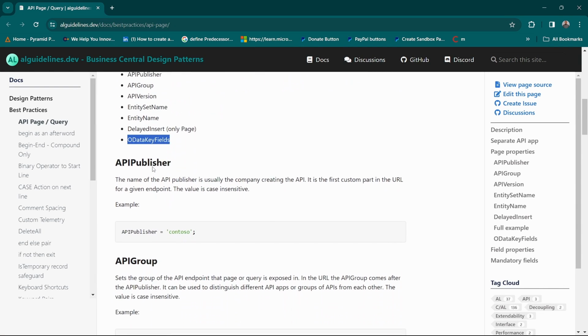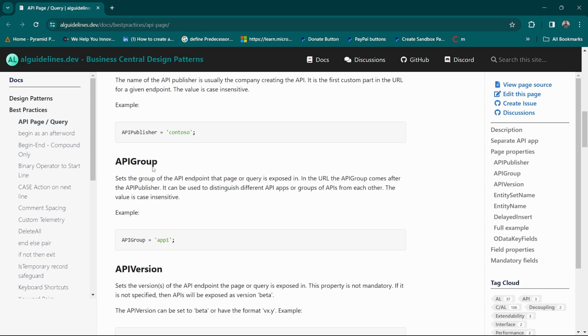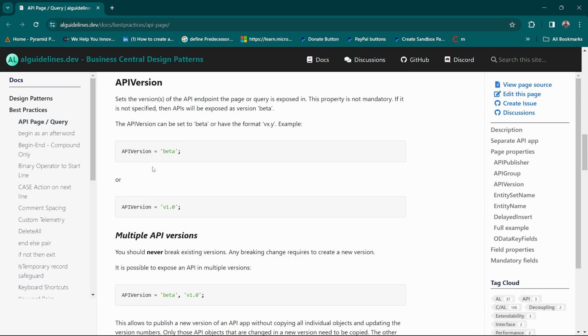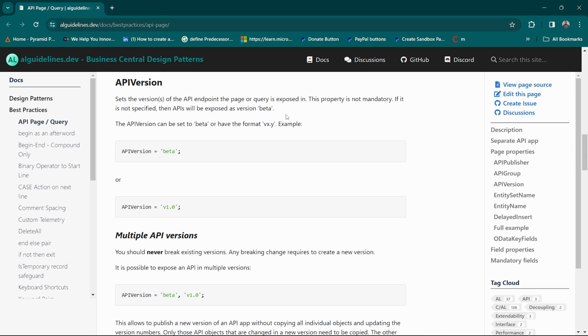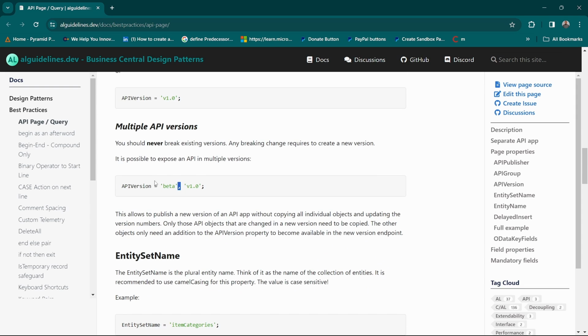Anyway, let's move forward to the API group, which sets the group of the API endpoint that the page or query is exposed in. In the URL, the API group comes after the API publisher. It can be used to distinguish different API apps or groups of APIs from each other, which is also case sensitive. And the API version sets the version of the API endpoint the page or query is exposed to. This property is not mandatory. If not specified, the API will be exposed as version beta. So it can be beta or have any format like the ones that we have. So this is not mandatory, but you can have a format specified with multiple or single versions.